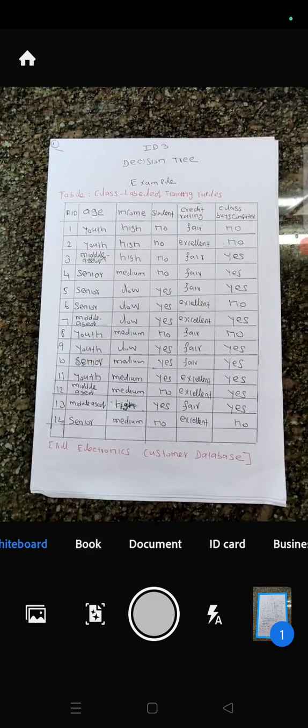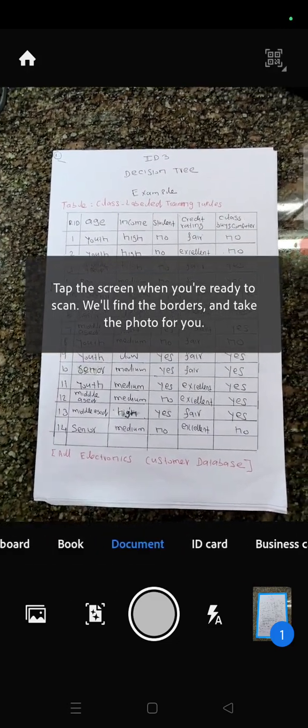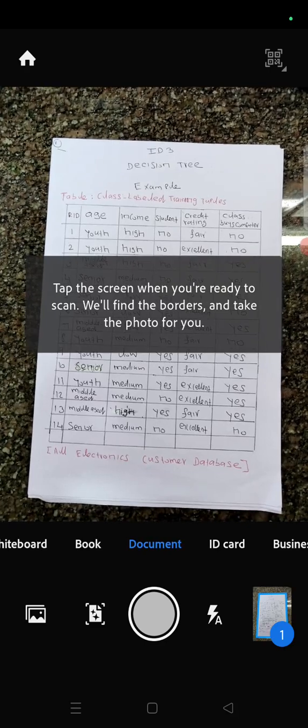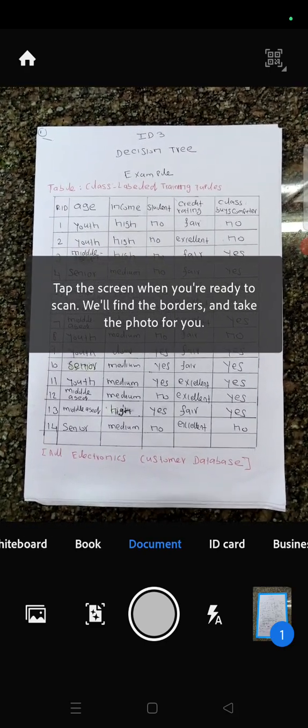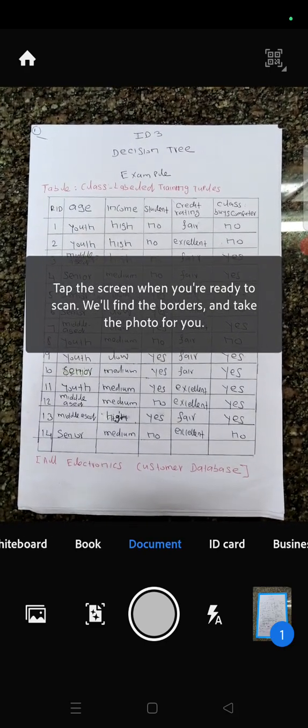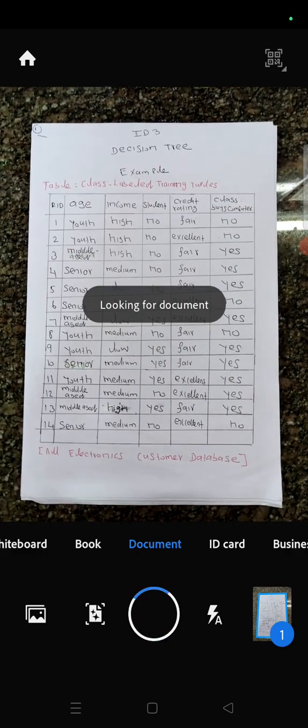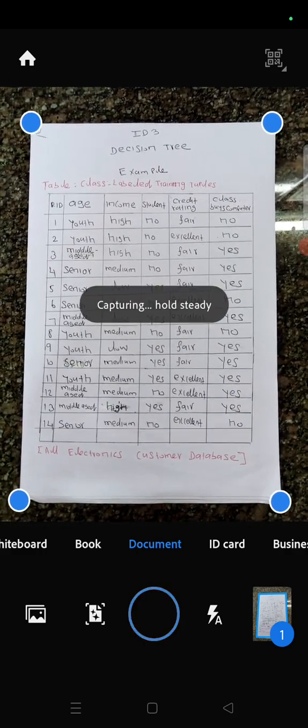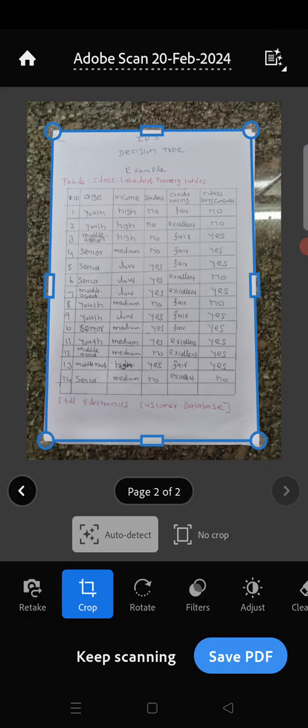You continue. There is an option for a whiteboard, book, document, ID card and business card. I am selecting document. So it is capturing the document automatically. Then we are able to make some modifications.